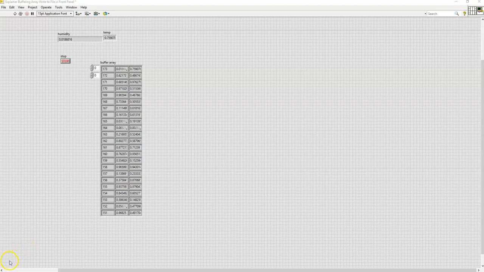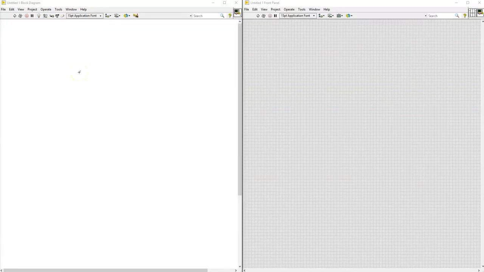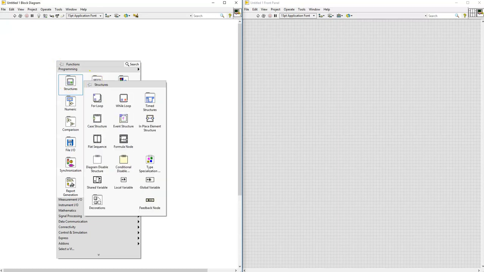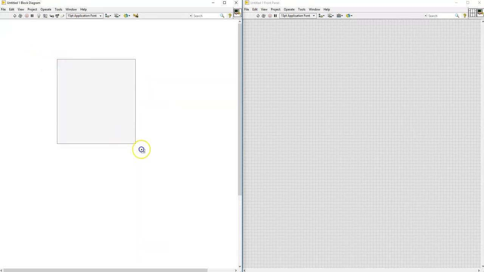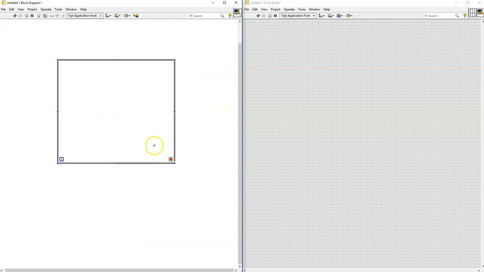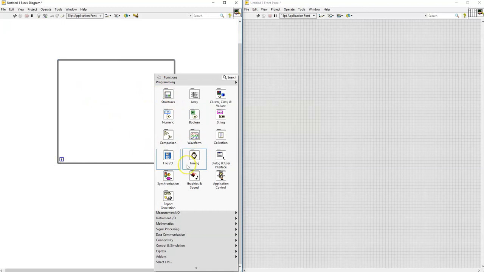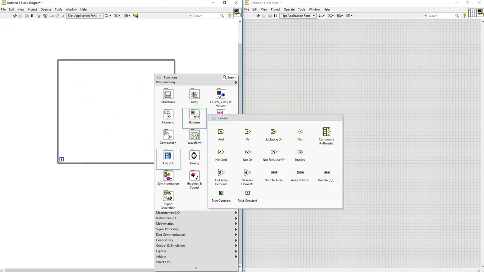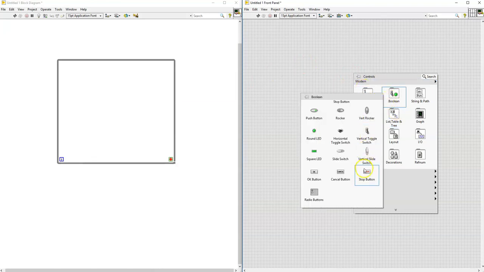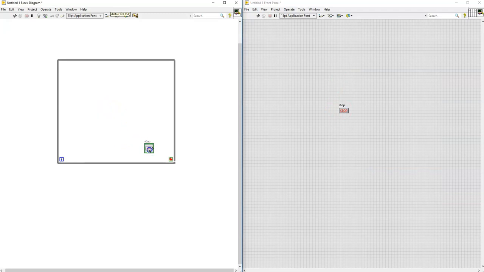So in the next part, we're going to take a look at how we build that. Here I've got a brand new VI, and I know that I'm going to take data until I click the stop button. That's a good hint that I'm going to need a while loop. So go ahead and put a while loop in. And we know that we're going to have to put a stop button, and we're going to have to put an array into the while loop so that there's something to fill up.